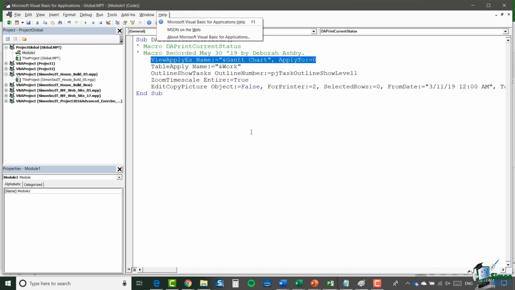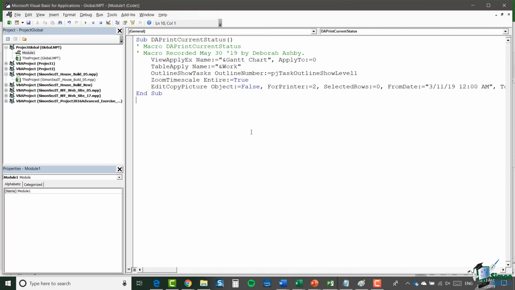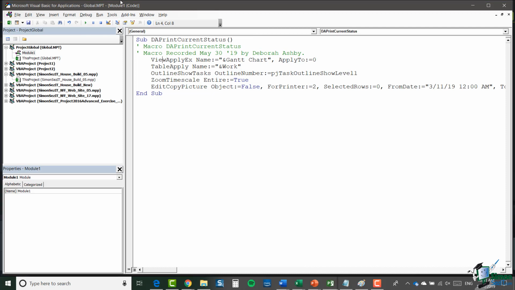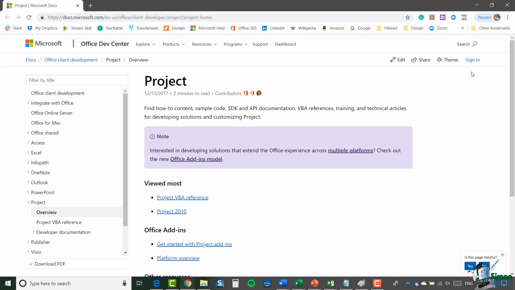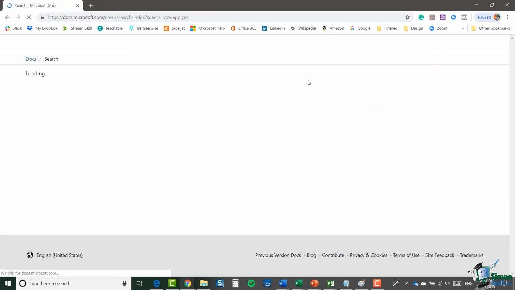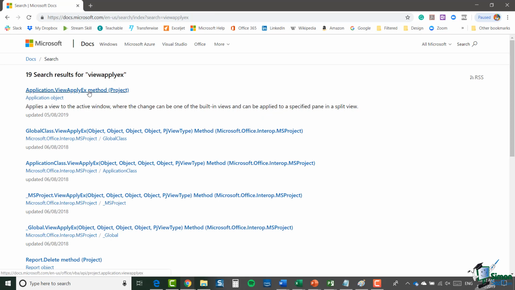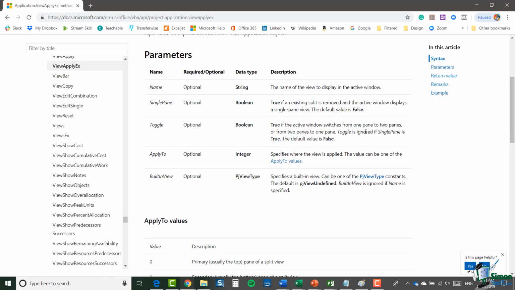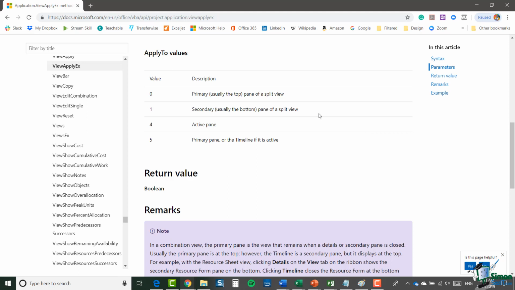So let's just go back to our ViewApplyEx and see what that actually means. So I'm going to click on Help and open up the help, and you'll see in the top corner we have a search. So I'm going to click search, and I'm just going to type ViewApplyEx and click on search. And I'm going to click this top option here, and we can scroll down and we can read a little bit more. So let's go down to this ApplyTo values. So we can see here values 0, 1, 4, 5.